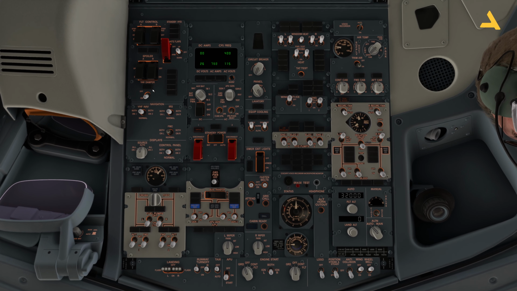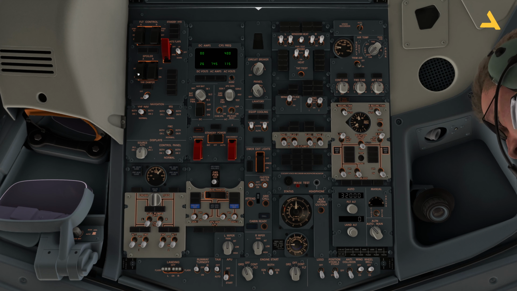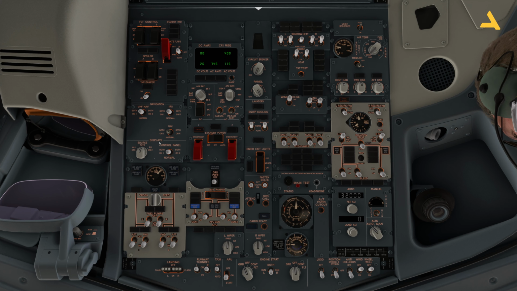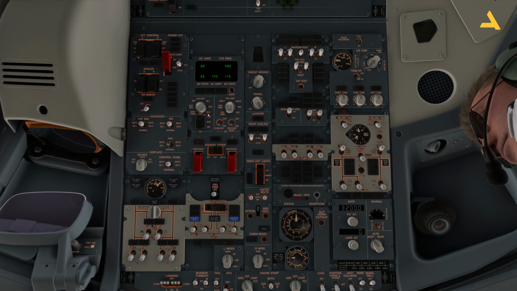Make sure this is a very good flow for this plane. You go from left to right and then up and down. So flight control, they are covered, and spoilers on, covered. You have the yaw damper on. Navigation is set, FMC set. Display is okay. Fuel pumps are on.